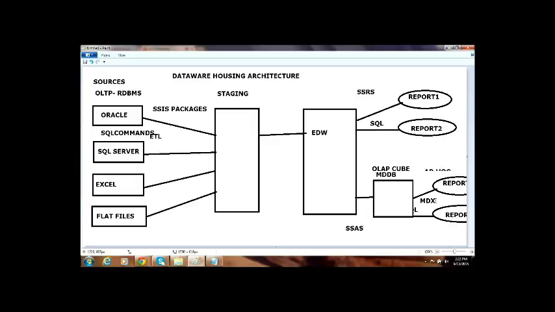Here, say in this example, if I say these two are my production databases, Oracle database and SQL Server, never ever go and do the reporting directly by connecting to the production server, because the burden will be huge on the production server. That is the reason why we read the data from Oracle database and SQL Server and Excel files and flat files. We keep all this data in the staging area. We will do whatever modifications and transformations are required as per the business logic, and I will apply all those things in the staging area.